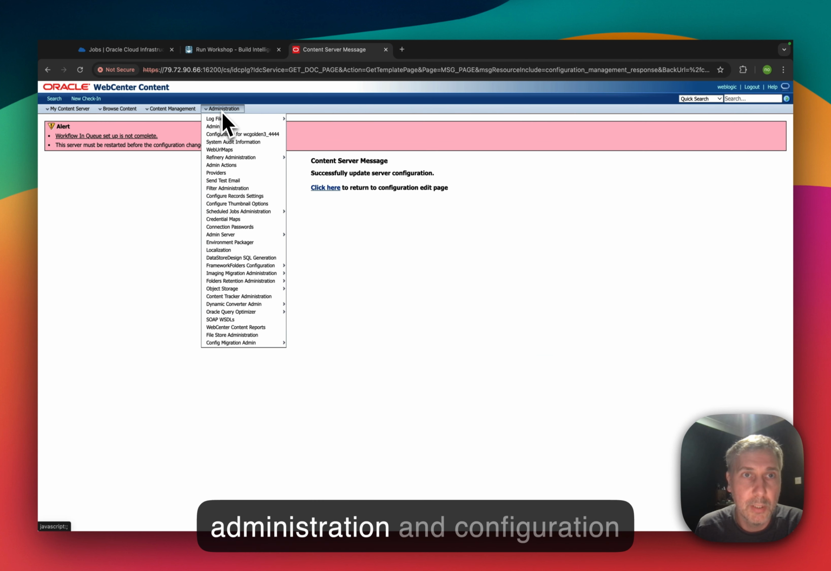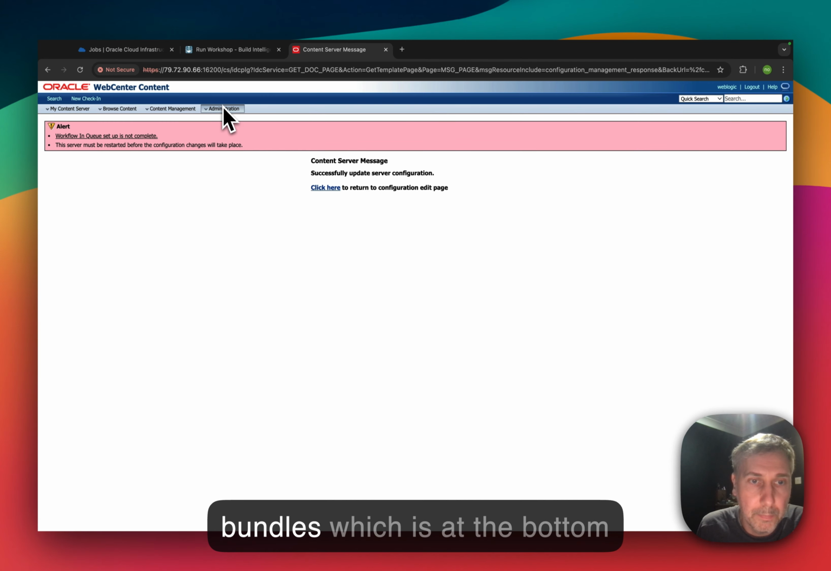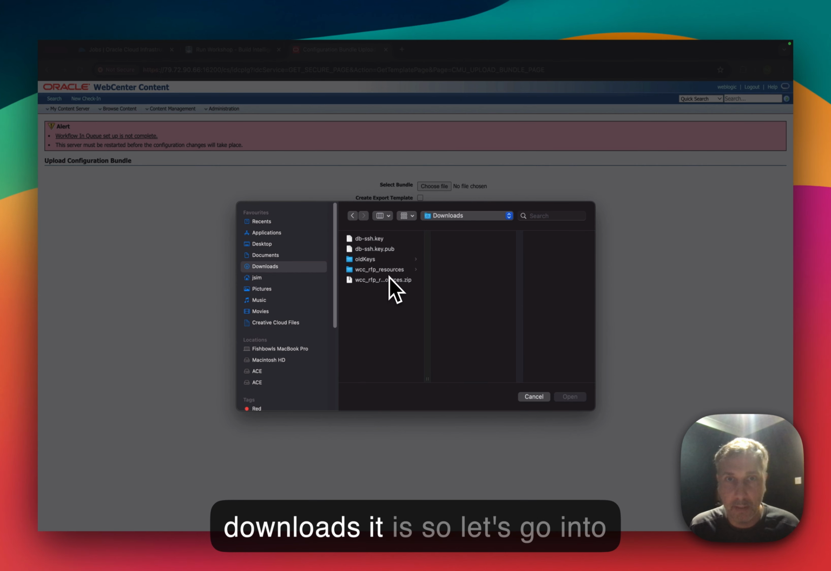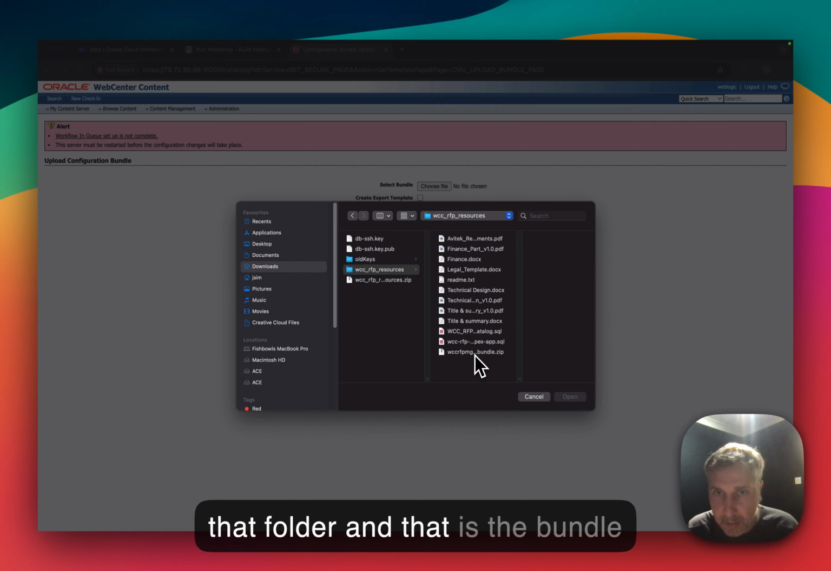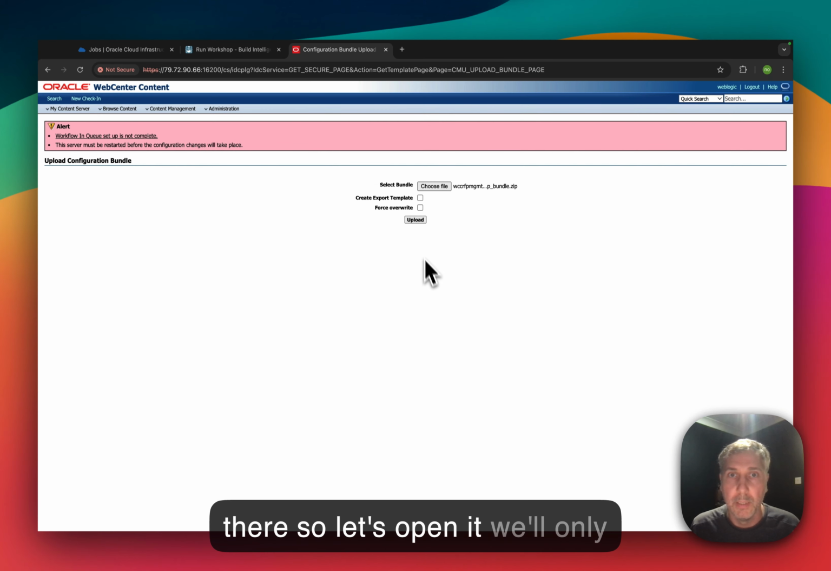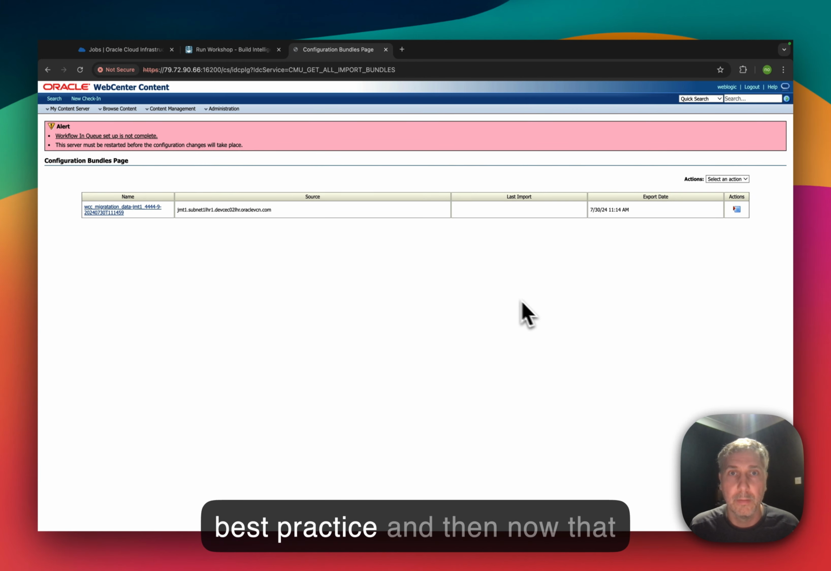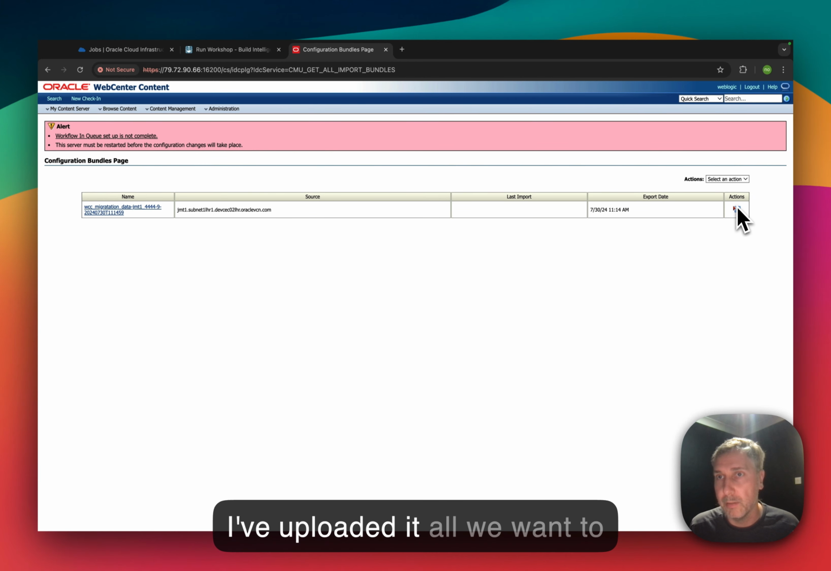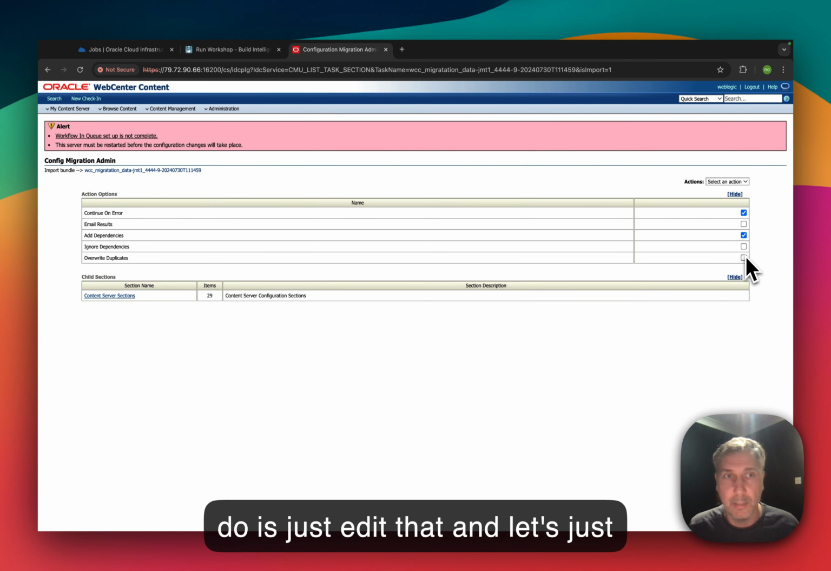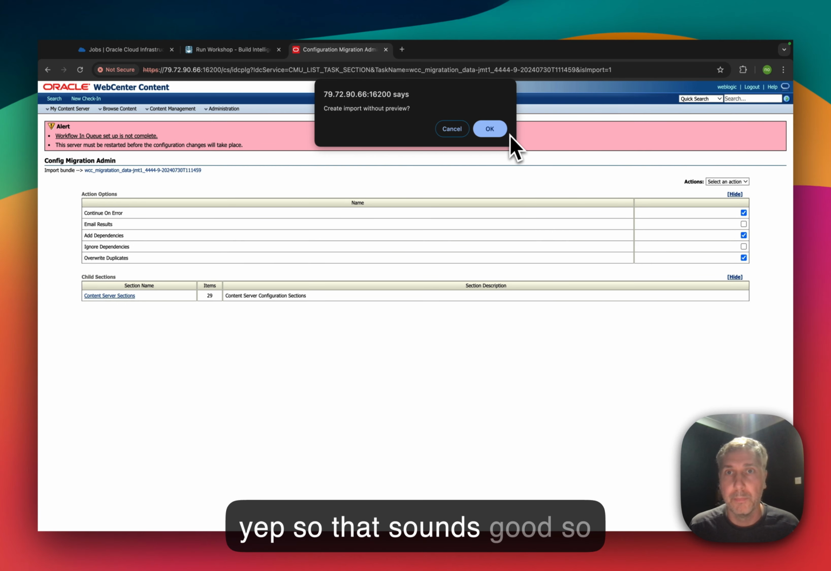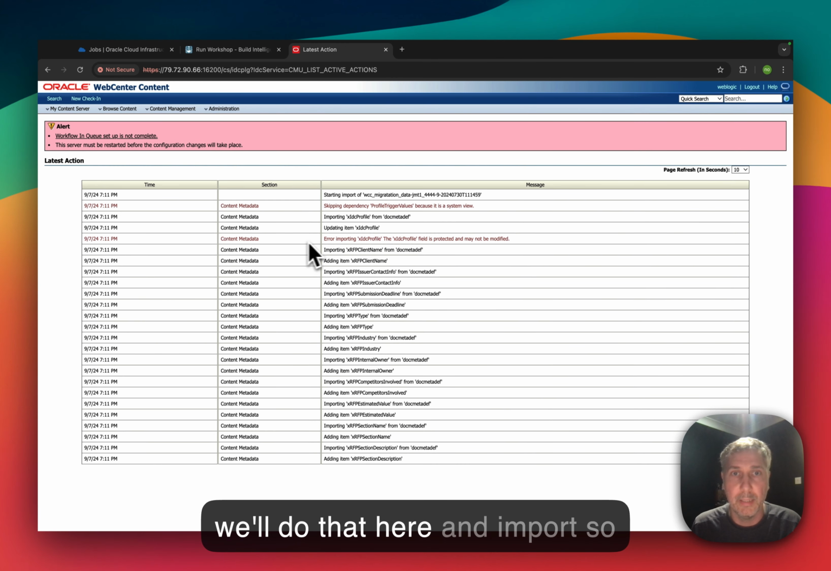So Administration and Configuration Bundles, which is at the bottom, and we'll upload a bundle. Choose the file. I've got it in my downloads. Let's go into that folder, and that is the bundle there. So let's open it. We'll override it, even though we don't have a bundle. That's for best practice. Now that I've uploaded it, we're just going to edit that, and check to make sure we overwrite any duplicates, select an action, and we will import. Yep, that sounds good. So we'll do that and import.